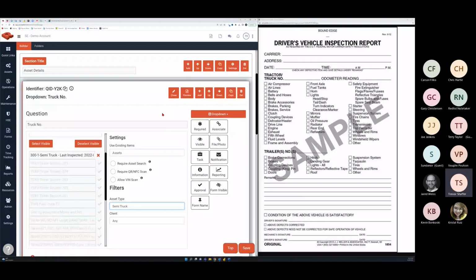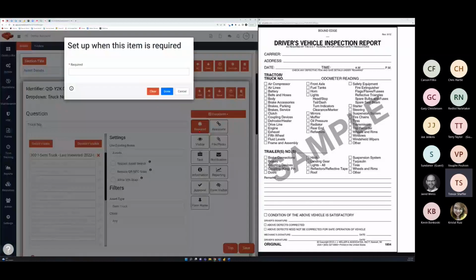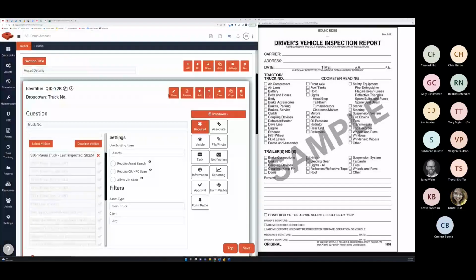Now that I've got that set up, the one piece of logic that was set up here is going to be a required question, because it's going to be critical that we attach this inspection to the asset that's selected. And so we don't want this to be missed at all. So we're going to go ahead and mark this as always being required. We'll hit set that up. Now I've got this part done.